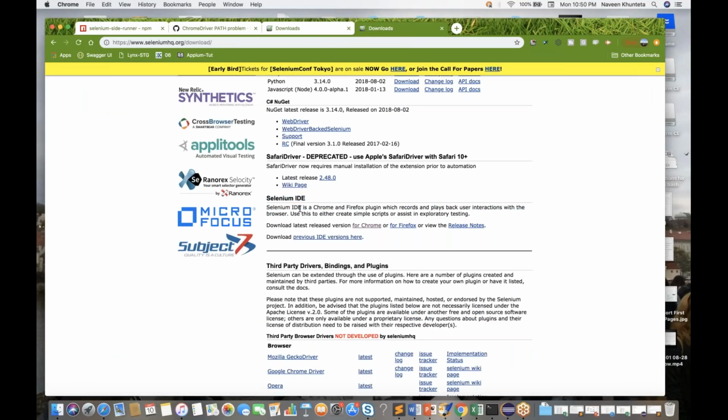So it's clearly written over there that it's a Chrome and Firefox plugin which will record and play back user interaction with the browser. So whatever you are interacting with in your browser in your application, it will record the script and then it will play it once again, right? And this is just for users to either create simple test scripts or assist in exploratory testing. If you really want to do some basic testing, or you just want to do exploratory testing or a quick sanity round, or you want to write sanity and smoke test cases easily, you can write them with Selenium IDE. For very small projects, guys, you can use Selenium IDE.